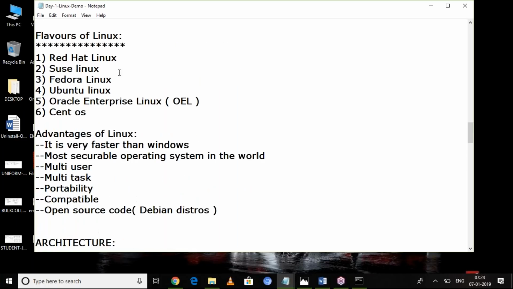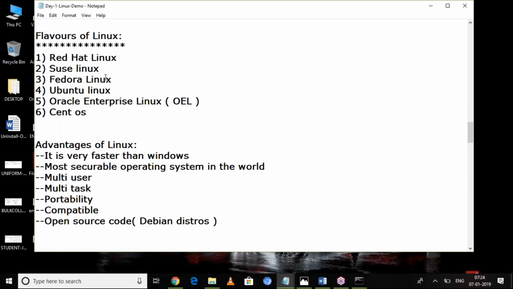What are the flavors of Linux? Red Hat Linux, SUSE Linux, Fedora Linux. This is from the Red Hat company. This is from the OpenSUSE company. Fedora is also from Red Hat. Ubuntu from the Ubuntu company. Oracle Enterprise Linux, OEL, and CentOS. CentOS is also from Red Hat.